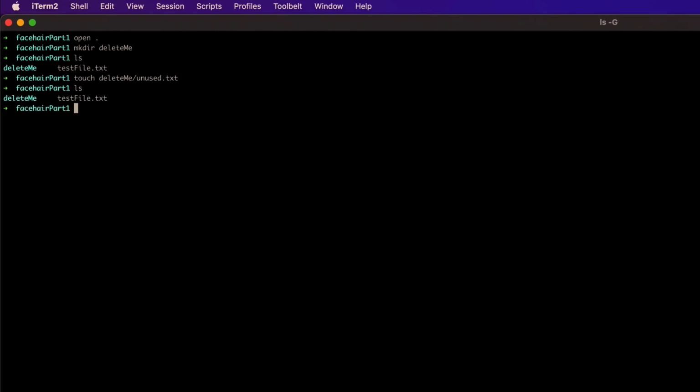So now we can ls, and we see that we still just have the delete me directory and the testfile.txt. If we ls delete me, we can see the contents of delete me is unused.txt. If you'd like, feel free to change directory to delete me, or however you want to be playing with these commands. Please explore for sure.